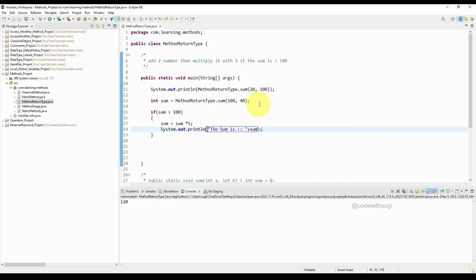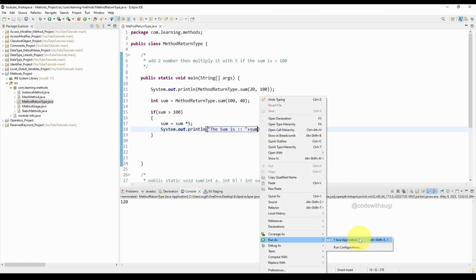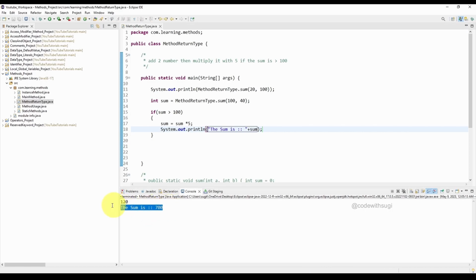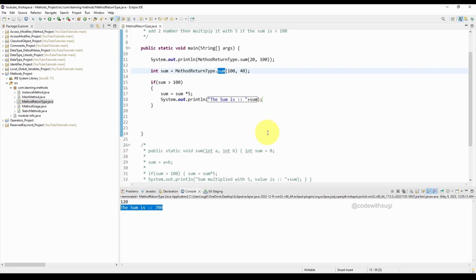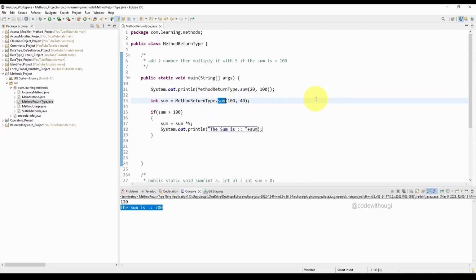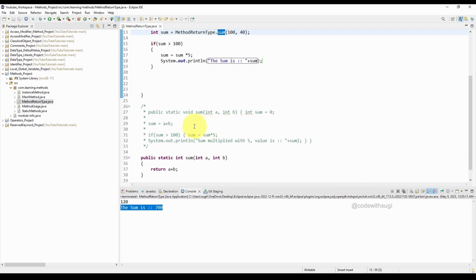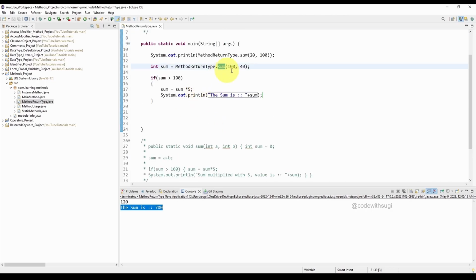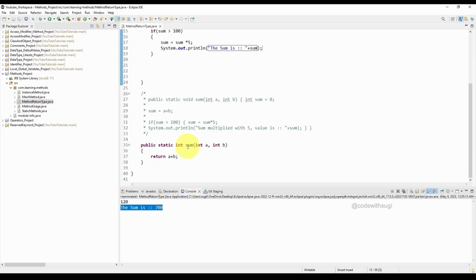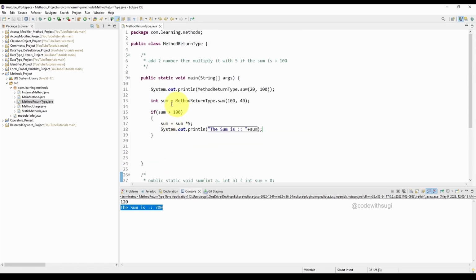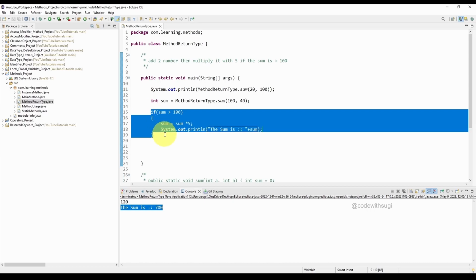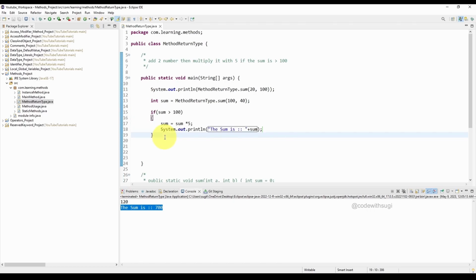Now I'm going to run this program, and let's see what output we are getting. We are getting the output as 700. So now the name you have for the method, sum, does not contradict anything, right? Because in the previous method we performed the sum and then multiplied the value if the sum was greater than 100. But we are doing the same here with the help of this return type method. We can easily take that sum value and perform whatever action we want. So this is the main use of having a return type in a method.